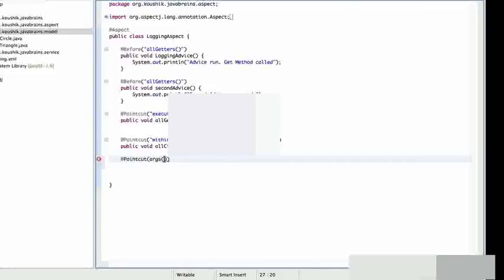So what Spring is going to do is look for methods that match these arguments, and if a method matches all the arguments that you've specified over here, then it's going to catch those methods, and this pointcut is going to apply for that particular method.